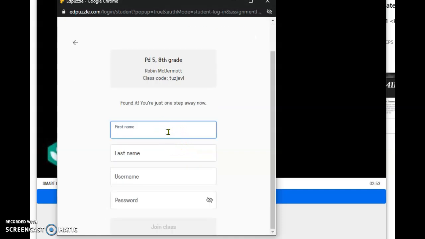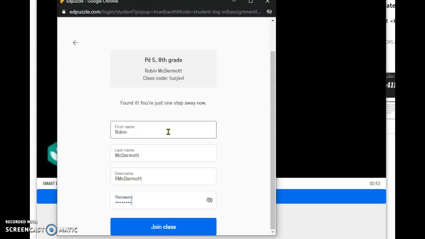Your real name, your real last name, your username. I always use my first name, first initial last name for my username, and my password is, again, I would use the exact same thing that you'd log into your computer with, the password. So I use the exact same one for all of my school needs. So joining class.